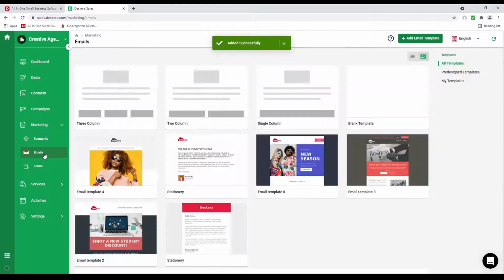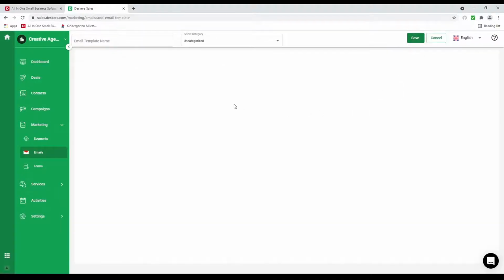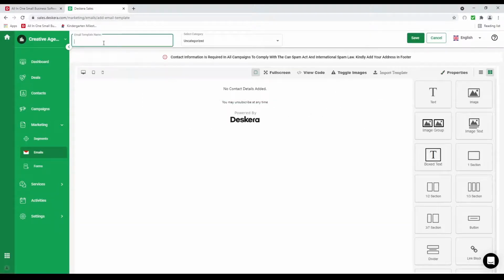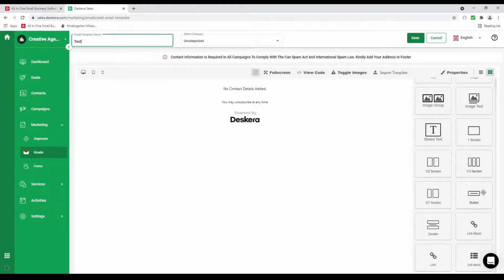Next, let's click on email. Inside here, I can see my different email templates. I can also add an email template here. I can put in the email template name, for example, test. Now I can input a text, image, image group, image text, box text, 1 section, half section, 1/3 section, 3/7 section, button, divider, link block, link, and list items.